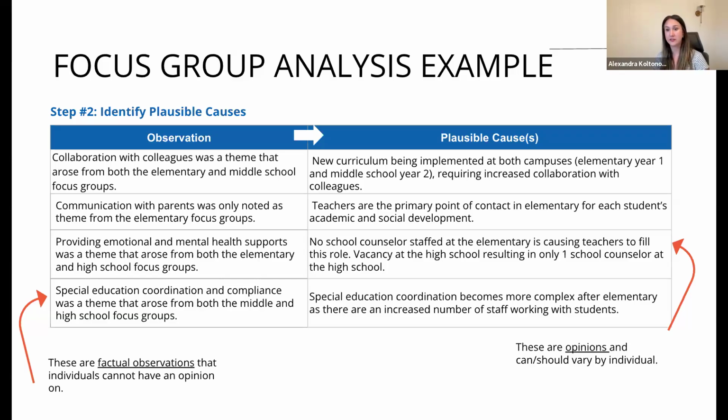So again, you can see how the plausible causes, people have opinions about them, and they're going to vary based on your experiences, based on what campuses you've been at, based on how long you've been in your position. And that's where we want those really rich discussions to occur.